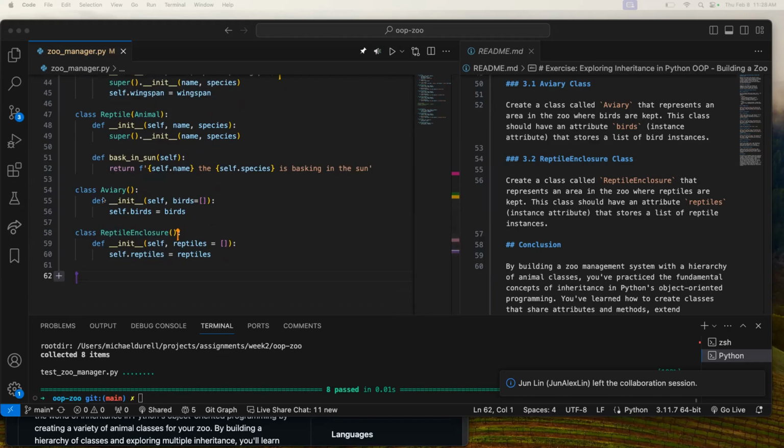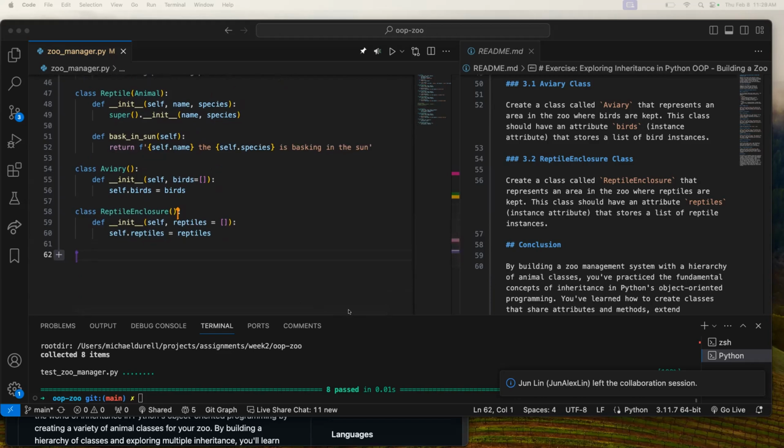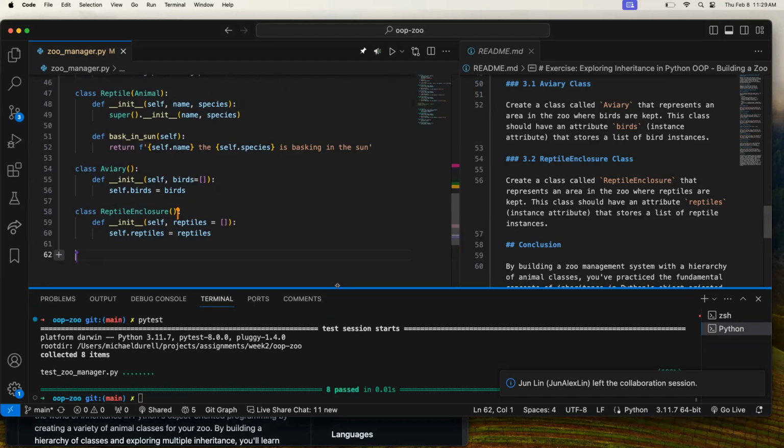And then we created this aviary list that we'll push the birds into, and then the reptile enclosure. And then as we went through this, we just looked at the test suite to make sure that we had everything that would conform to the test. And then I can run it again.